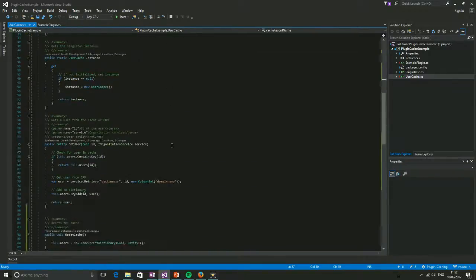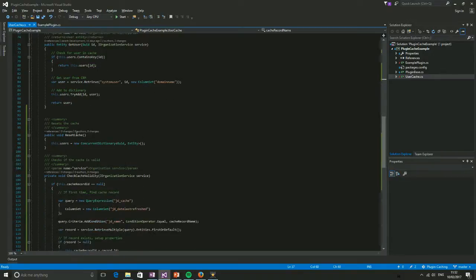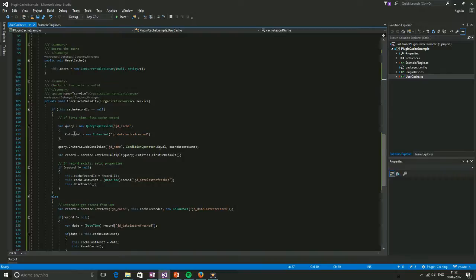What I've also done, just down here, is created two new functions. One of them is called reset cache, and this is public, so if in a plugin, for example, we need to reset this cache for some reason, we can access it. All this is doing is setting our users dictionary here back to a new instance. Very simple. And then we have the slightly more complicated function here of check cache validity, which we'll be calling every time we need to access the cache.